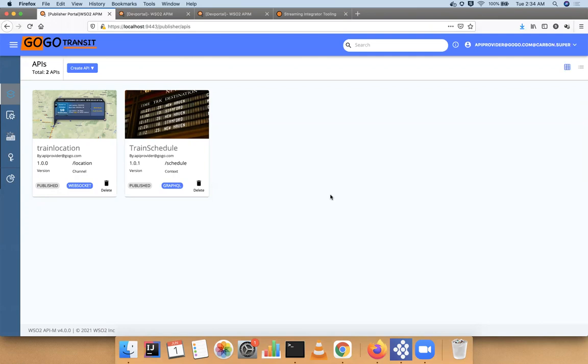Okay, so in my third scenario, I have a Kafka event source. I'm going to consume that Kafka event source and expose that to outside as a Websocket API. So these are 3 different scenarios I'm going to implement.